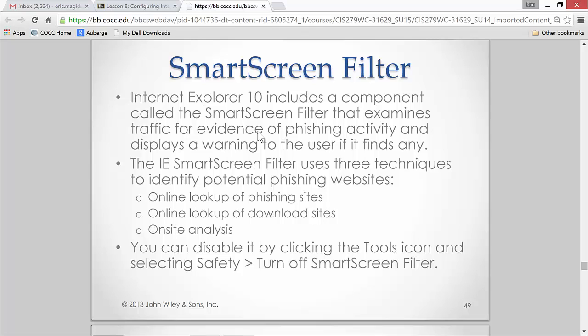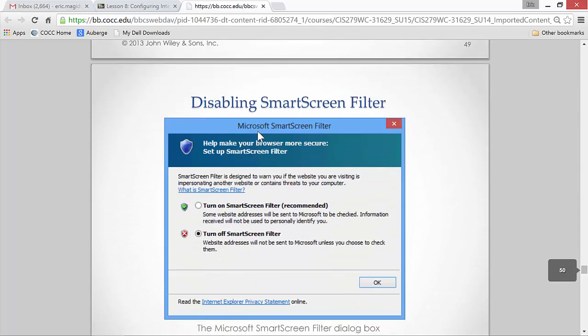You may have some intrusion detection. You may have some third-party applications that you're using, a Barracuda server, for example. But the Smart Screen Filter is a great start. So, online lookup of phishing sites. As people go to sites, it's going to look back at a database. Is this a site that's been tagged as a phishing site? Download sites, on-site analysis.